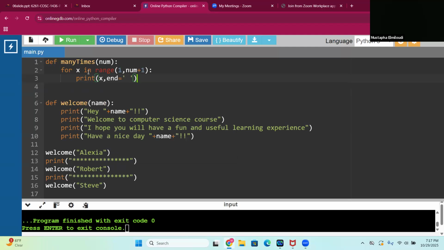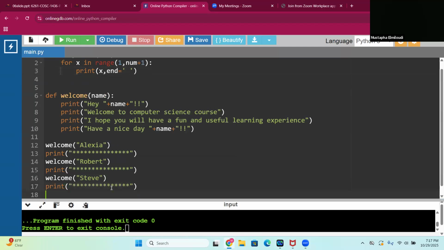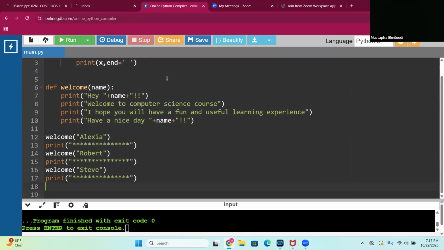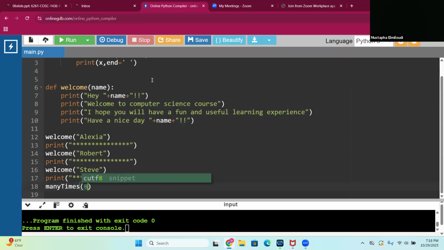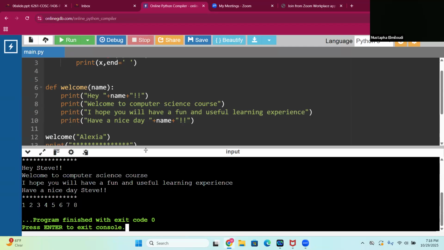So again, when I run the program, nothing will happen, or at least this function will not take effect unless I call it. How do I call it? So let me go right here, and then let me separate with this, and then I'm going to put what? The name of the function. What is the name? many times. I'm going to put many times, and then I need one number. So that number, let's say 8. Okay. So let's see what the program will do. Run the program, and then see from 1 to 8. That's how simple it is.